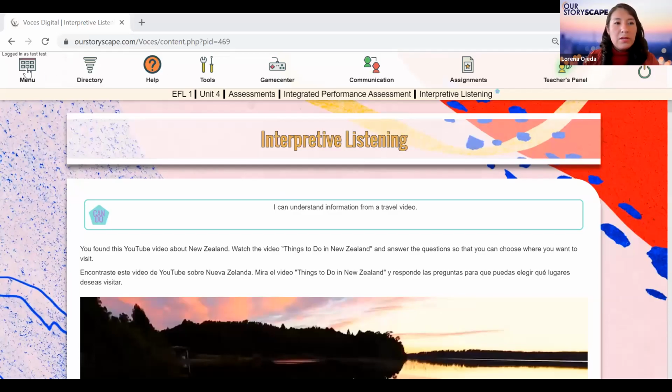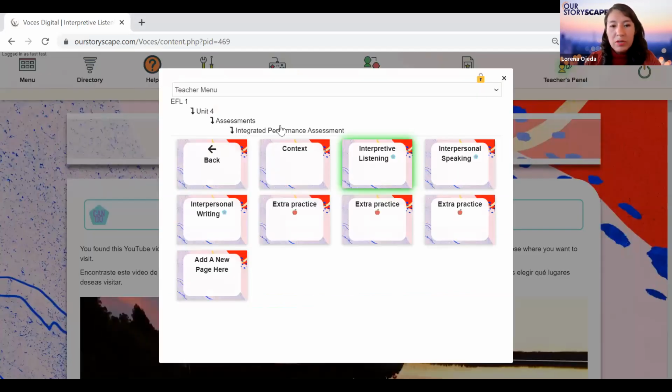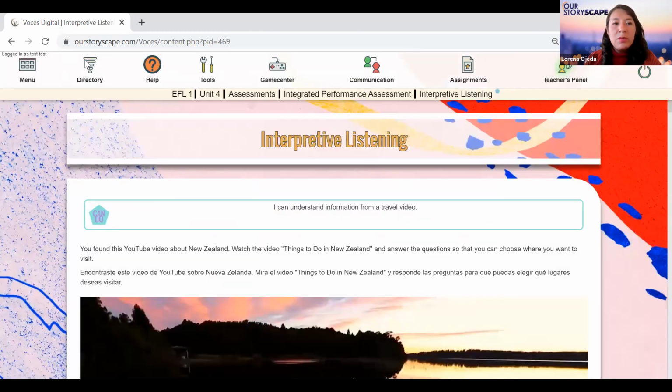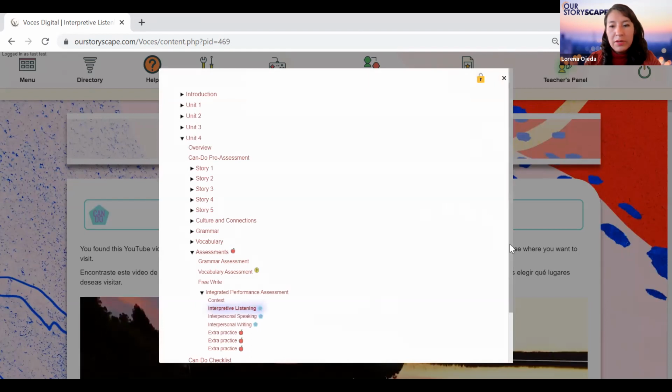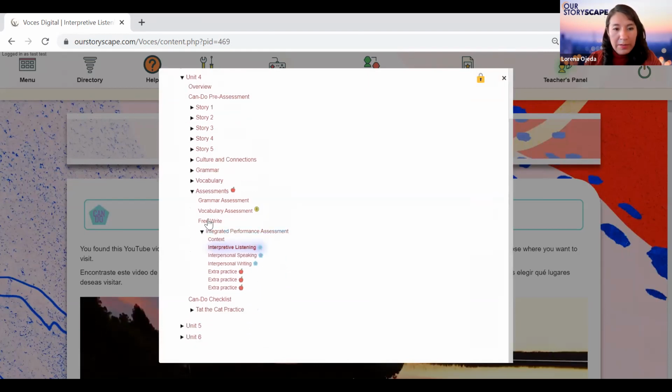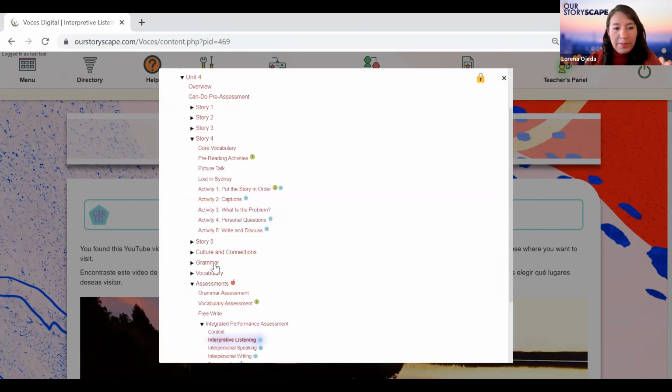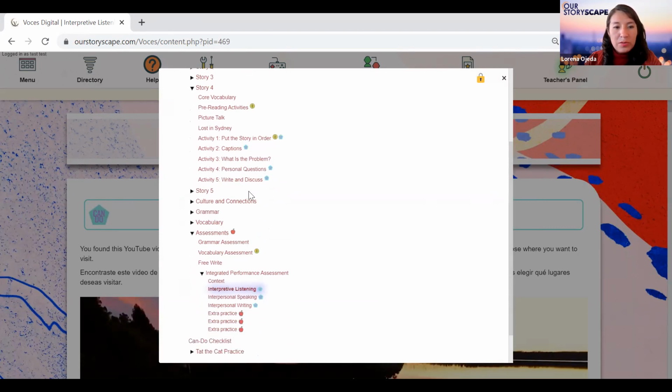Okay. So you will see right here, we can look for if you have created your activities. One way to look at them is to go to the tile view. And right here, I have made some activities. And I want to show you also what they look like on the list of contents view. Story, I got story 4. And I will show you after the can do checklist. I have, you can see Tat the cat practice. So we'll click on that.